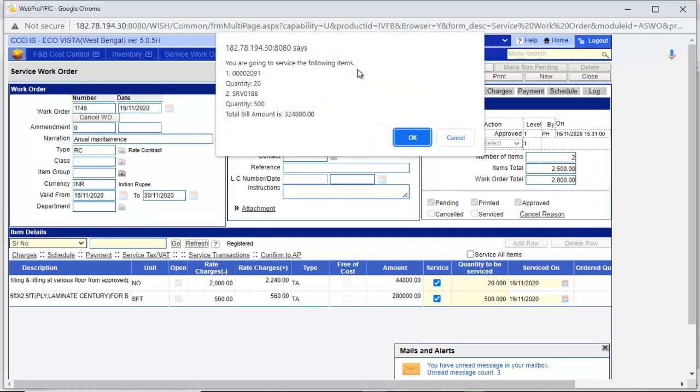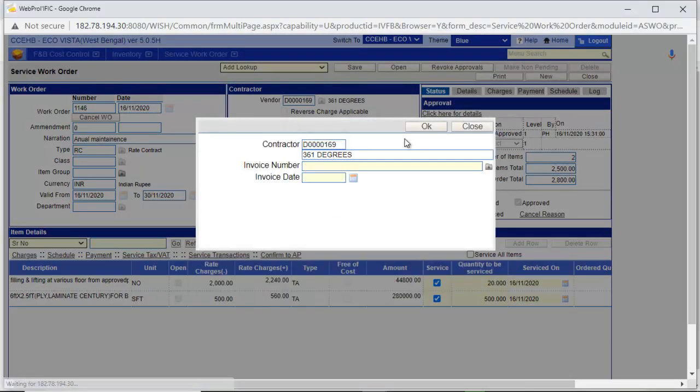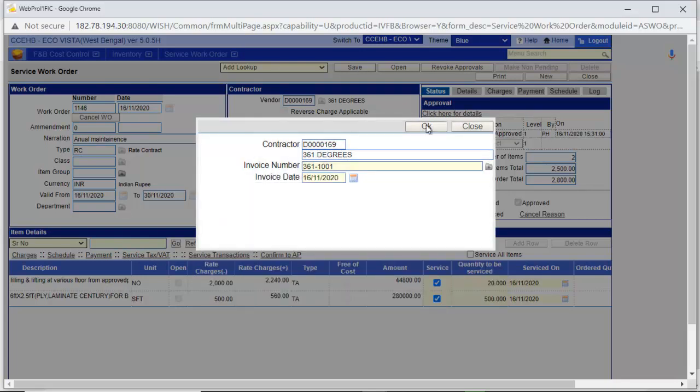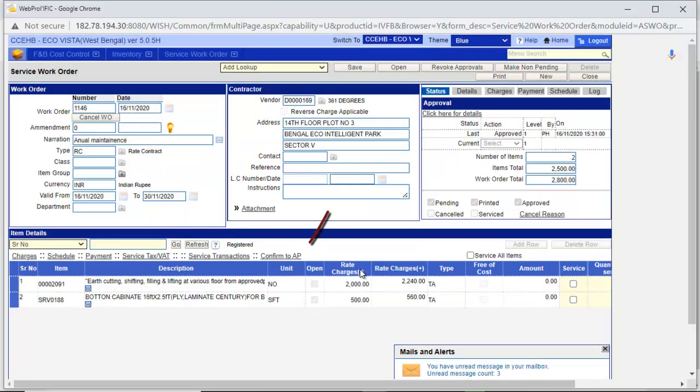The system will prompt the details of the quantity serviced and the total amount that needs to be paid for the job completed. Enter the invoice number and the date as provided by the contractor for the completed job. To book the liability of the service provided, click the button of Confirm to AP.